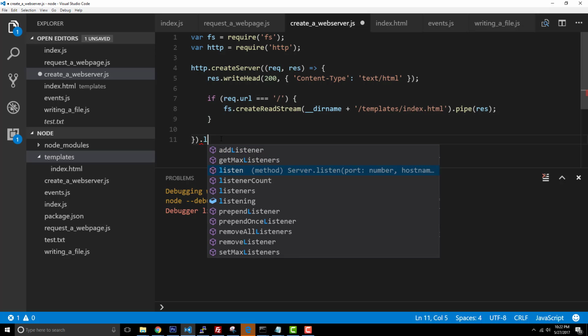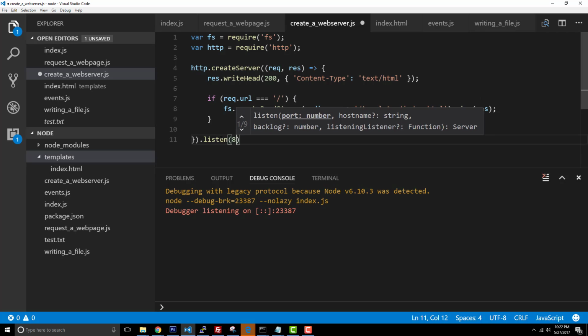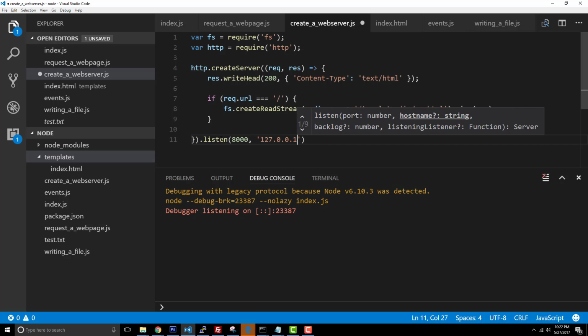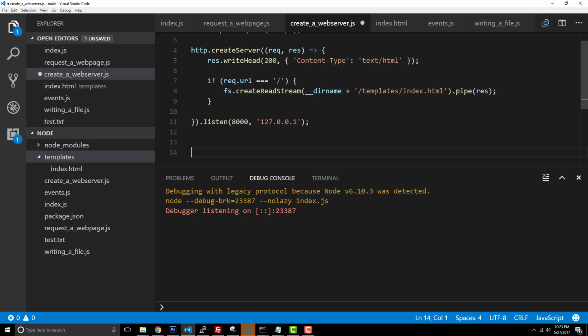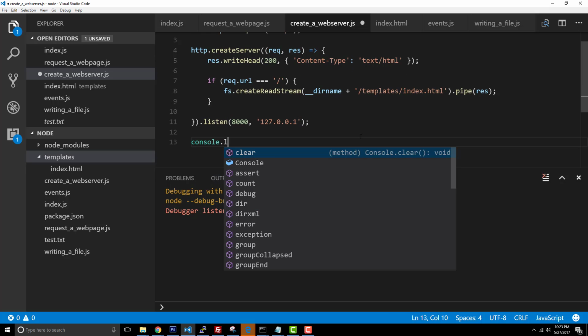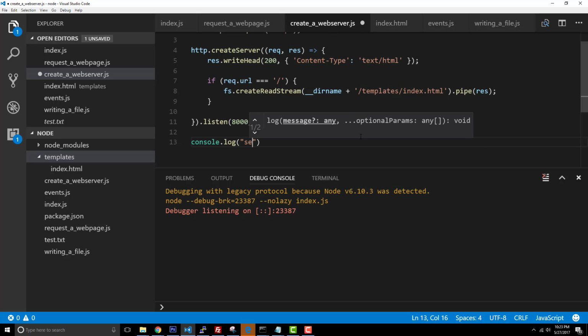But now we're going to say .listen, and we're telling it where to listen. I'm going to listen on port 8000, and then the second argument here is going to be our localhost address. So when we're launching our server, it will use the localhost address and port 8000. And then let's give a console message, so we can say console.log server started on port 8000, and we'll do an exclamation mark to get people excited. All right, there we go.